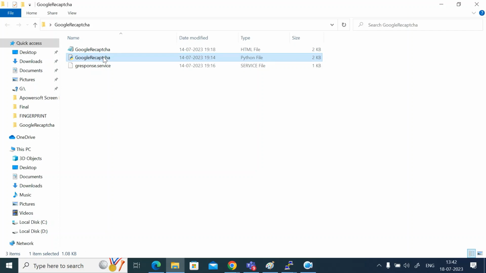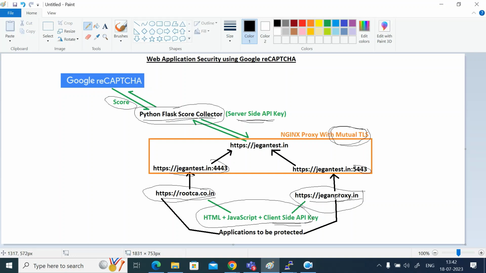Thereby, whenever the page loads for rootca.co.in and jaganproxy.in via these nginx proxies on 443 and 543, it will continuously send requests to this Flask server, and the Flask server asks Google reCAPTCHA for the score and keeps on storing that information inside the Flask collector.